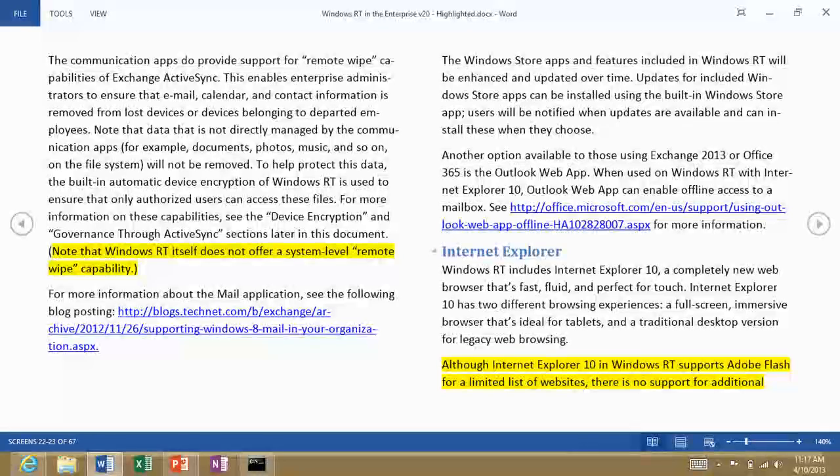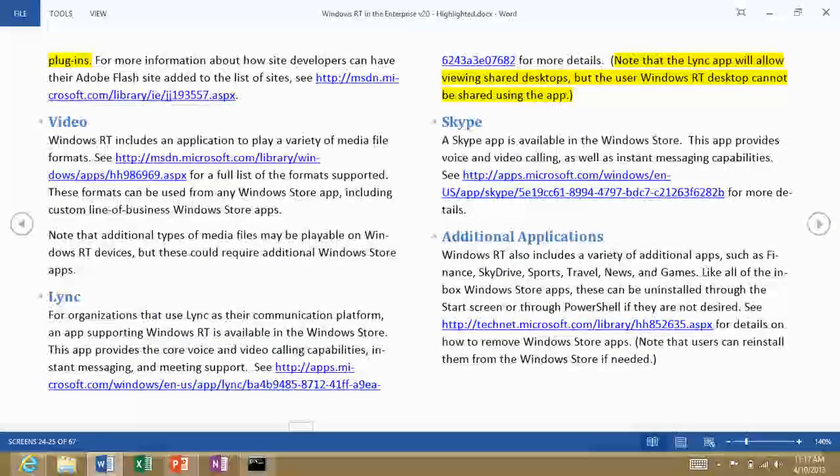We support Adobe Flash. Instead of a limited list of websites, now we support all websites except those that are blacklisted. We do include support for Lync, so you can install the Lync app on a Windows RT device and it can participate in Lync meetings. It can do IM conversations via Lync. The only limitation is that it can't share the Windows RT desktop. In order for Lync to share the desktop, the OS would need to support remote desktop, and Windows RT doesn't support that. We talked about that before. We do support Skype.